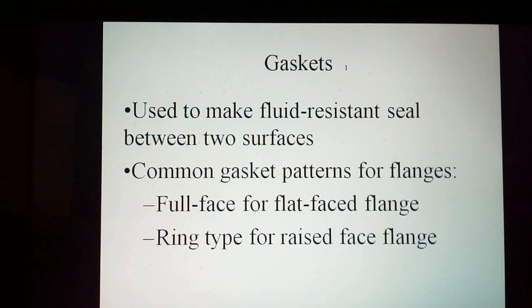These are full face and ring gaskets. Red are used for low temperature applications. Black are used for high temperature applications like steam or hot oil. Rubber rings are used for tongue and groove flanges.